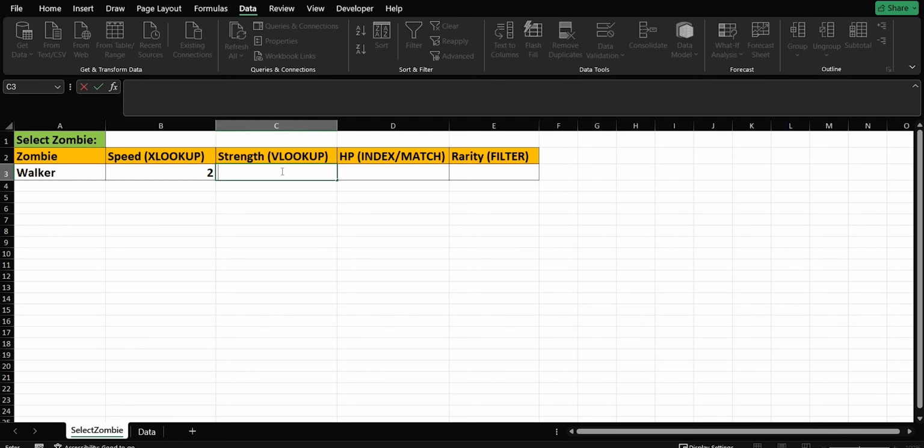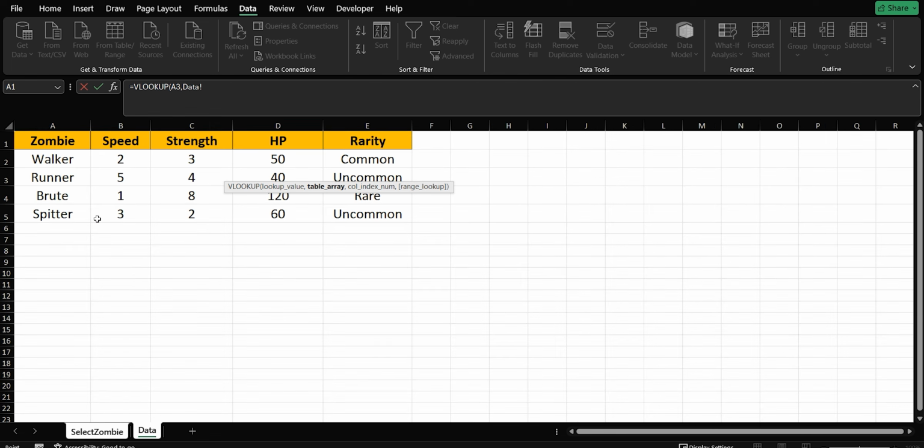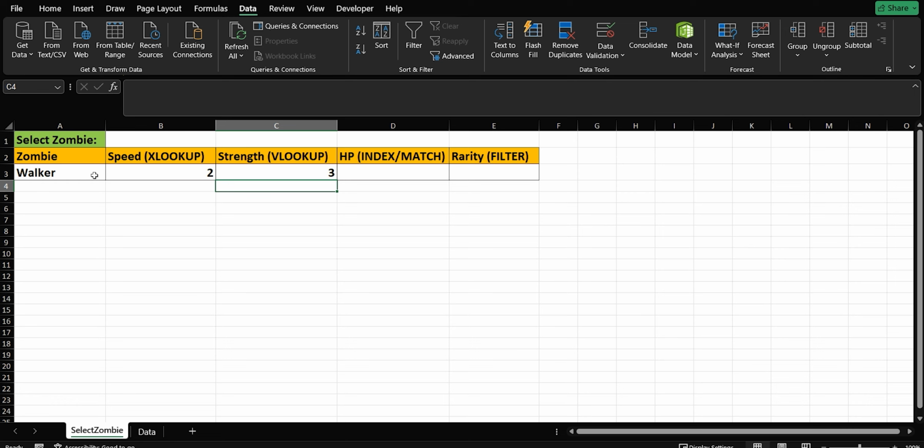Let's use our VLOOKUP function. We write equal VLOOKUP. We select the cell with our zombie, in this case it is A3, comma. We go to data table. We select all our data, comma. We write number 3 that corresponds to trends, comma, and FALSE for the exact match. Press enter and let's see the result.